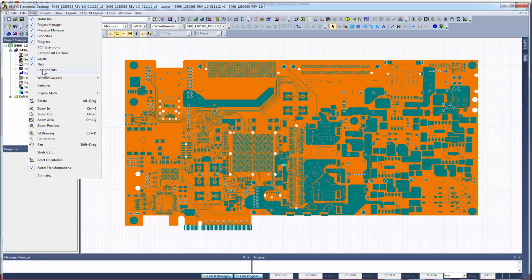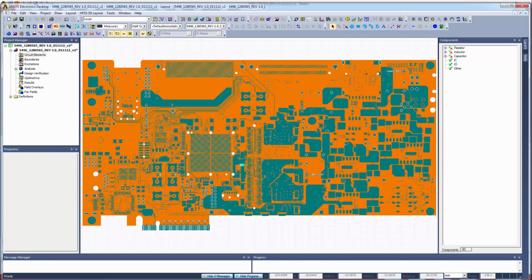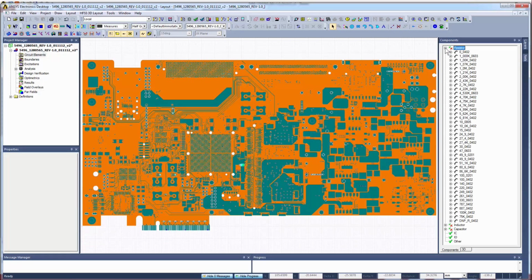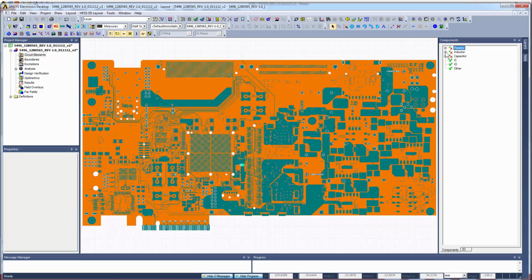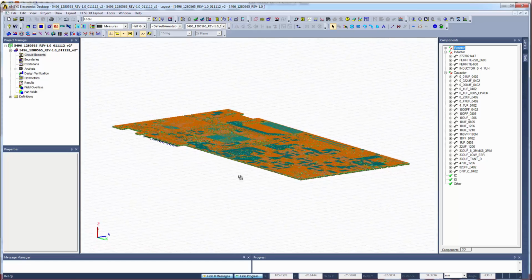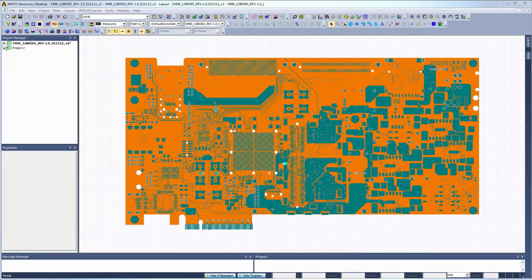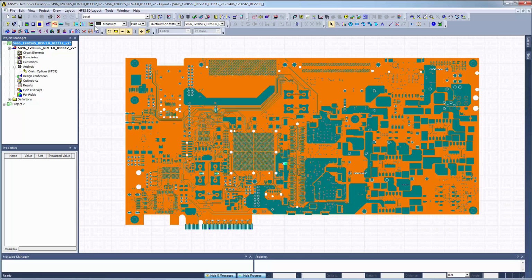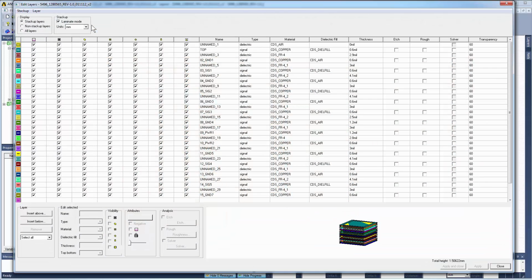Go to the View menu. Come down and select Components. This window lists all the components present in this design. Expand the list under Resistor, Inductor, and Capacitor. You can use the Control and Alt keys to spin the 3D view around. You can also perform a sanity check in the Edit Layers window. As before, check all the layer information has been read in correctly.